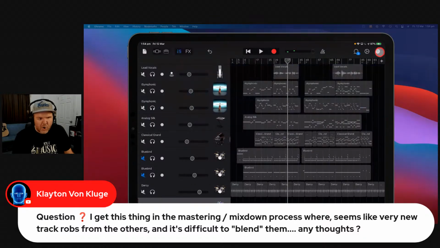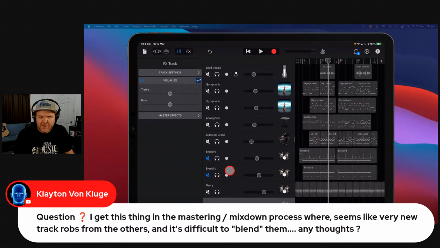So there you go. Bonus additional extra tip there. Hopefully that helps you out.